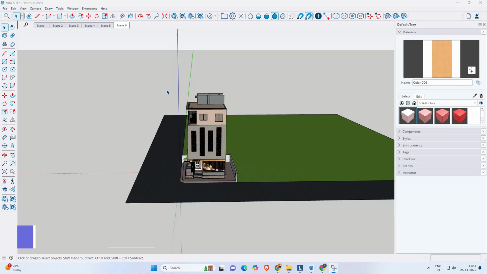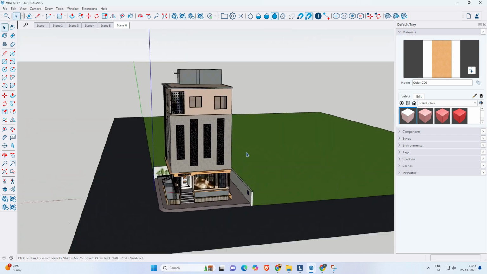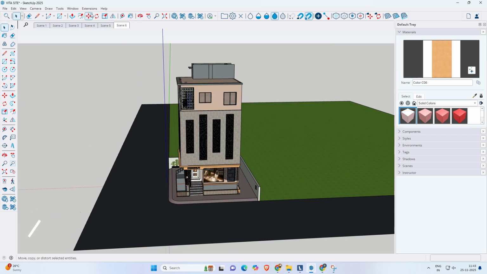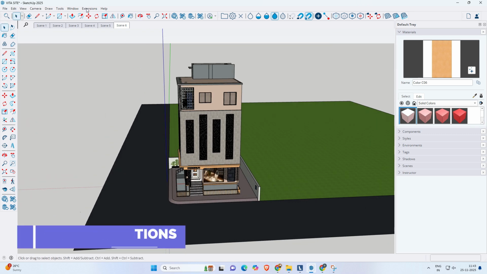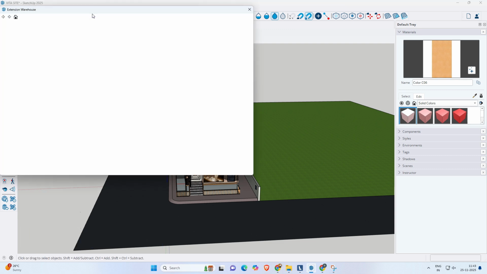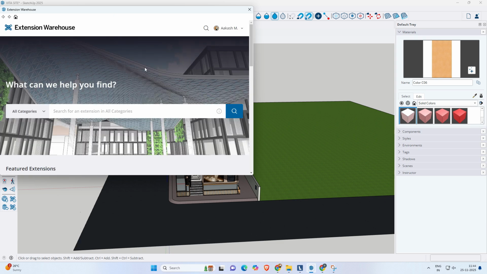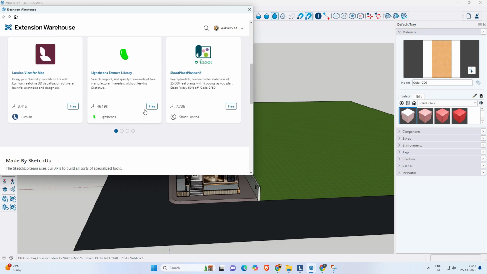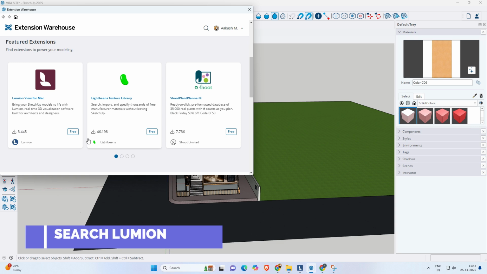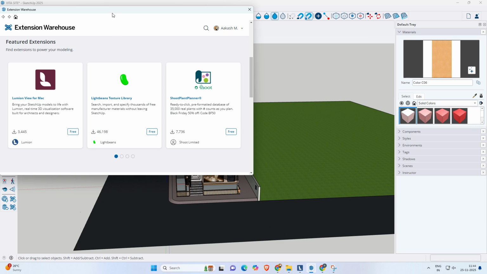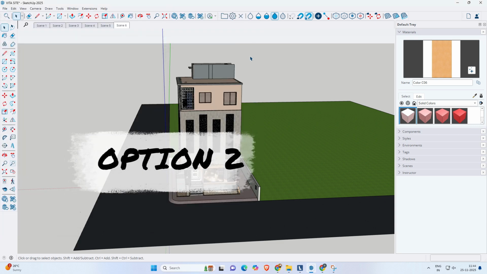Hello guys, today we are going to learn how to live sync SketchUp file into Lumion. Open SketchUp file and go to extensions, extension warehouse, and over there search Lumion and download it. It is free, you can download it anytime. We have another option too.